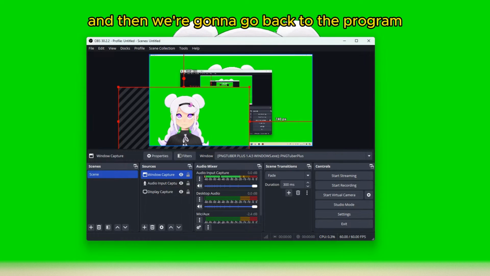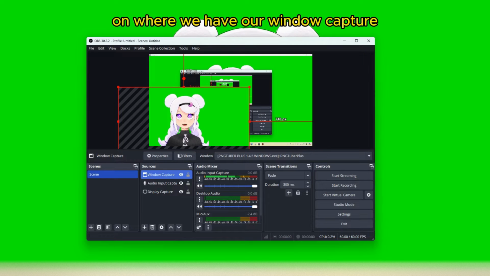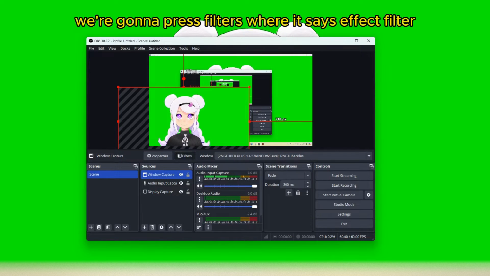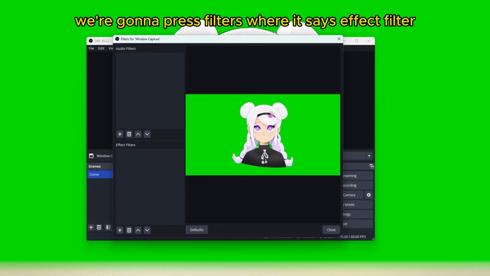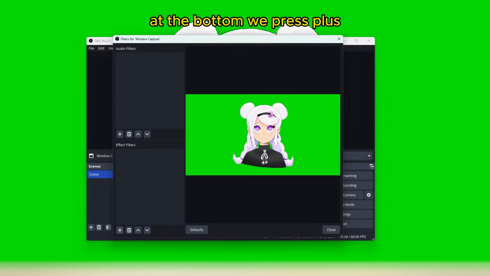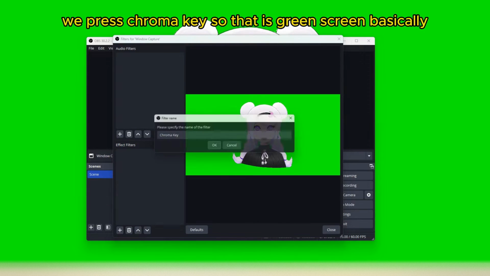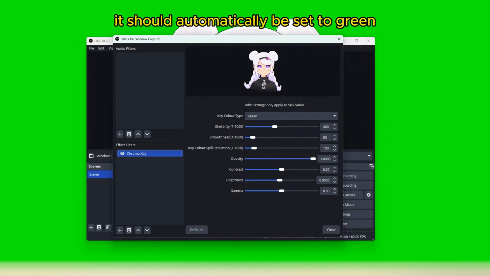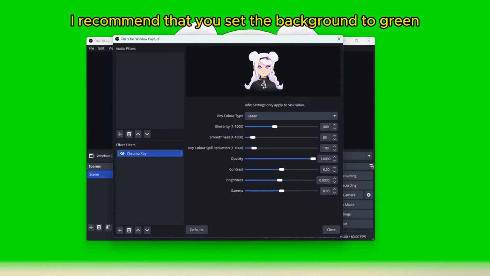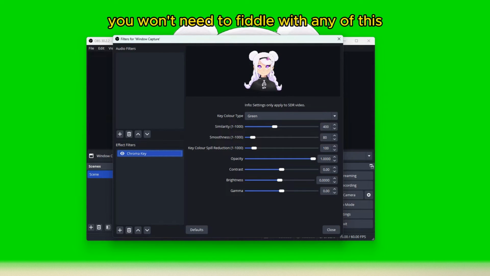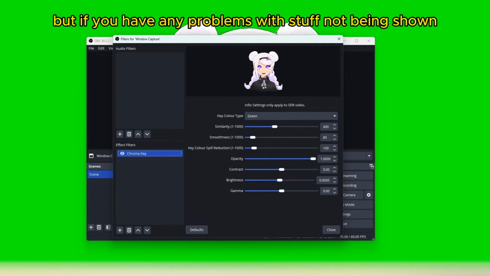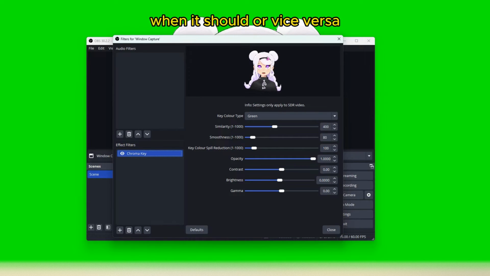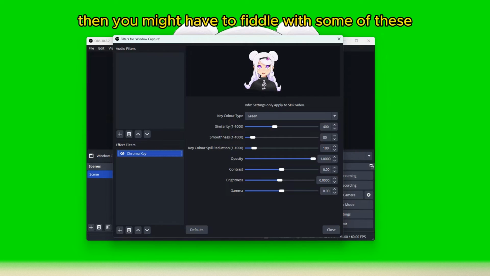And then we're going to go back to the program. On where we have our window capture, we're going to press filters. Where it says effect filter at the bottom, we press plus. We press chroma key, so that is green screen. Basically, it should automatically be set to green, which is why I recommend that you set the background to green. And then hopefully you won't need to fiddle with any of this. But if you have any problems with stuff not being shown when it should or vice versa, then you might have to fiddle with some of these sliders.